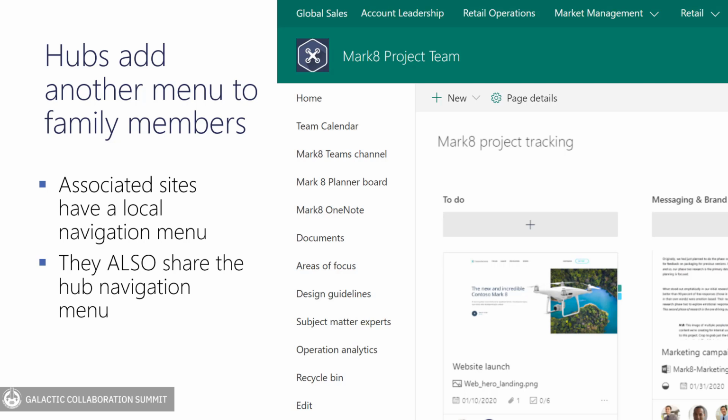Associated sites all have their own navigation menu, but they also share the hub navigation menu. In this example, the associated site is a team site with nav on the left. Then we add, you see the additional top nav, and that's the navigation associated with global sales, the hub to which Mark 8 belongs. If Mark 8 was a communication site, you would actually have two layers of top navigation, one for the local site and then the other for the hub to which it belongs.